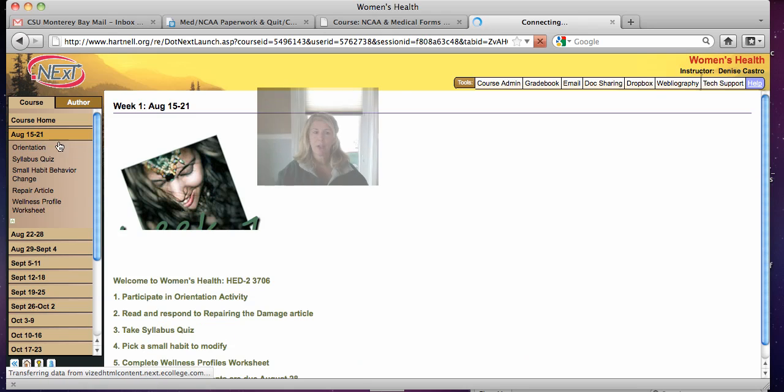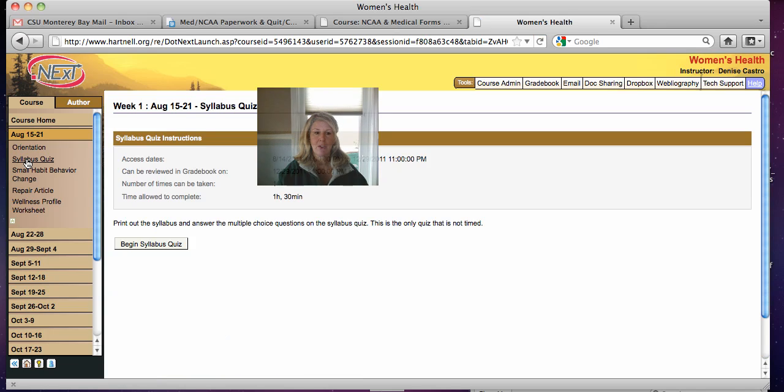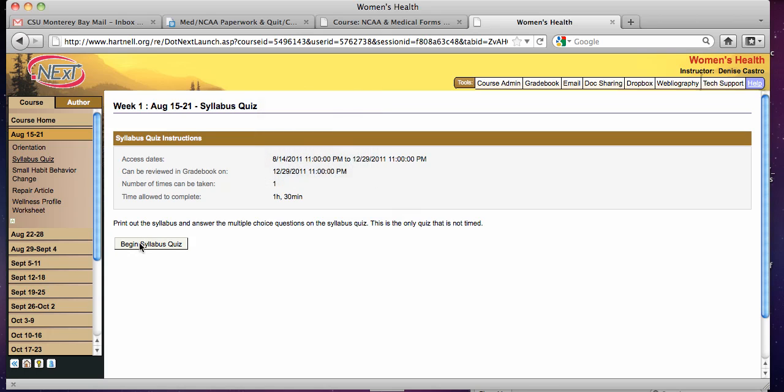So this is what it looks like for week 1. It's got the dates at the top. It's got basic instructions on what's going to be taking place during the week, so you can keep up with that. Here on the left, you'll see what you can click on. So if you're ready to take the syllabus quiz, you click on that, and it'll take you to the next page where you're ready to start.